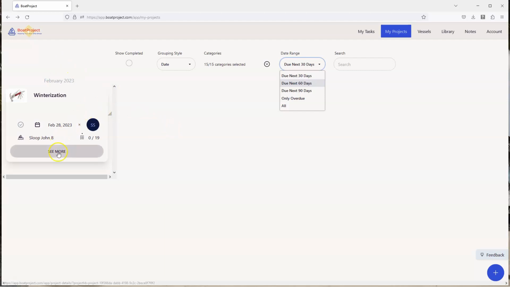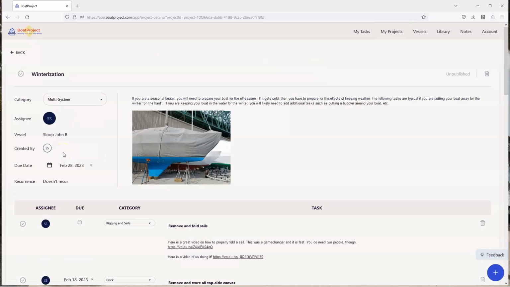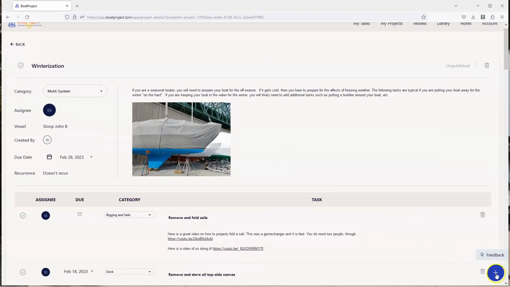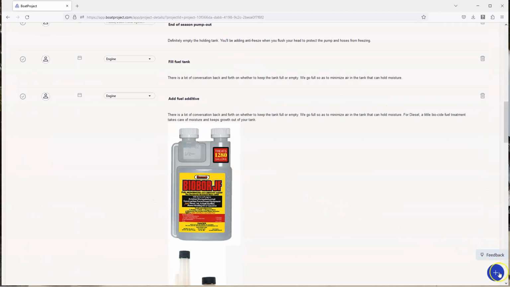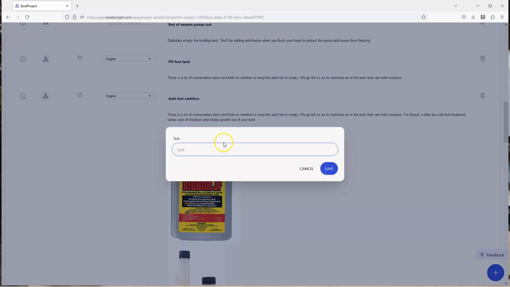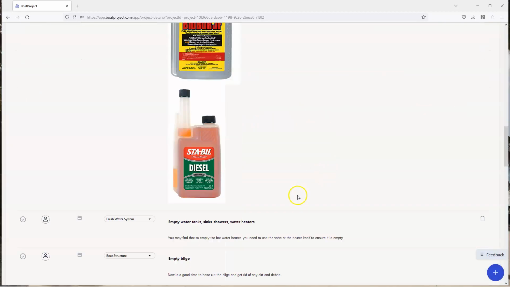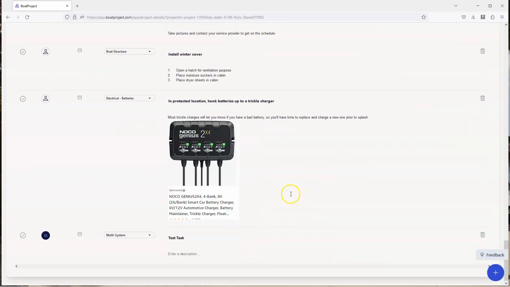So now that I've gone into this project, and again I can go back in and see all of my tasks. And notice once I get into here, this blue plus will add tasks. It doesn't add projects because I'm actually in the project. So I can add a task by clicking that button. So I'm going to add a task and just say test task, just so you can see what I'm looking at. I click save, and at this point it puts it all the way at the bottom.